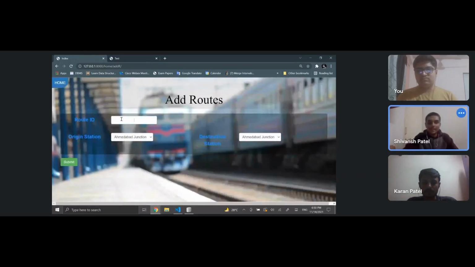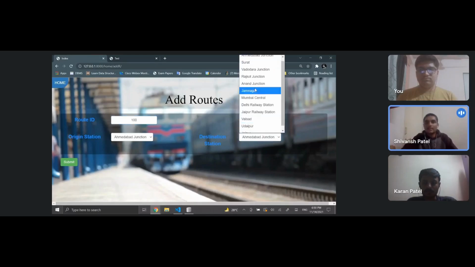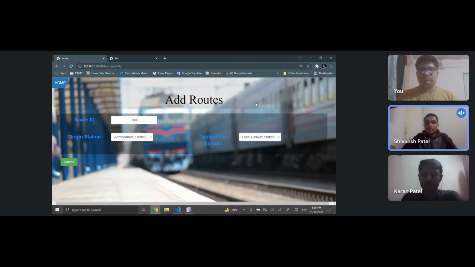So in this way I can create a route. I will put the origin and destination station, like here I am giving the Delhi railway station. So the origin station is Ahmedabad and the destination is Delhi, and the route ID is 100. So here I am adding the route, and the route will be added successfully.